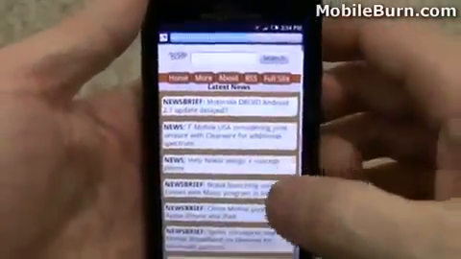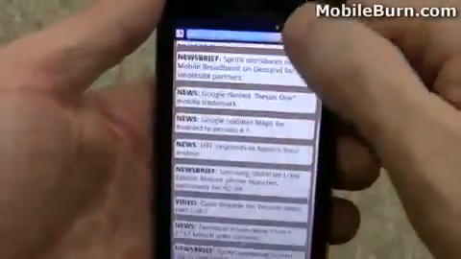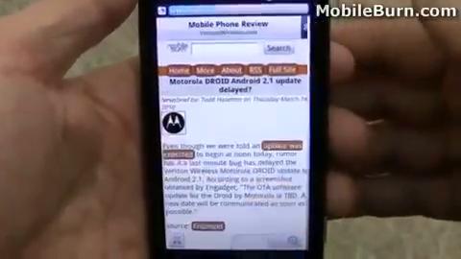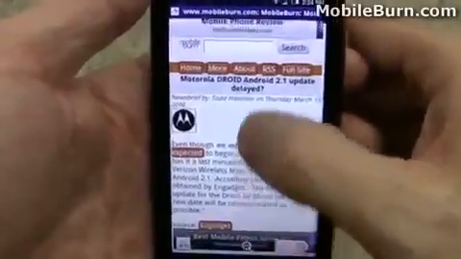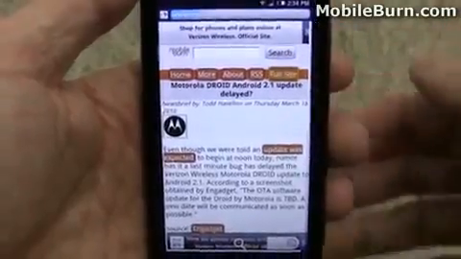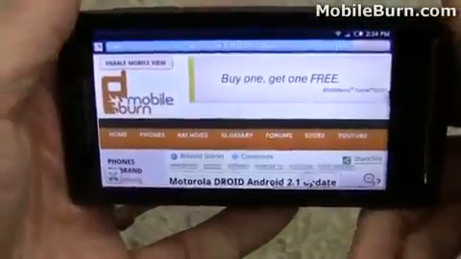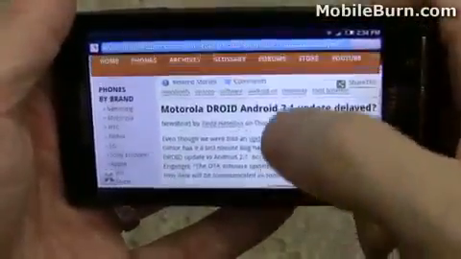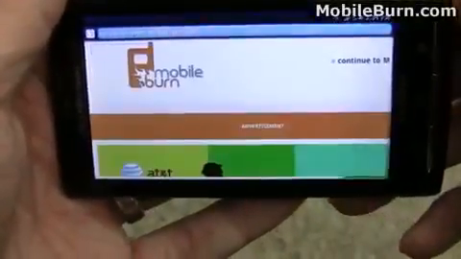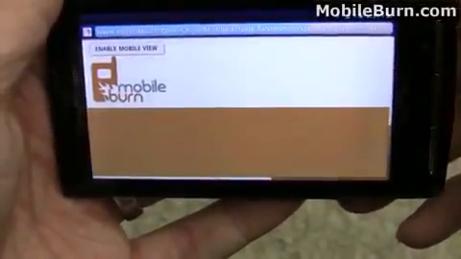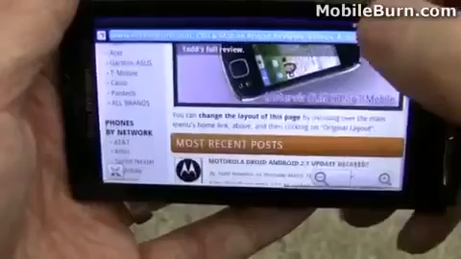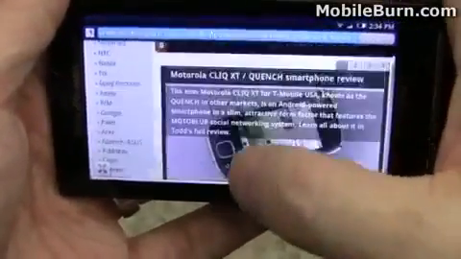So here is the mobile version of Mobile Burn. It scrolls very smoothly. Tap through. We're on a Wi-Fi connection, so also supports AT&T's 3G, but this is Wi-Fi, so it's working pretty quickly. See how quickly it renders too. Let's pull up the main site and it just blazes up there on the screen. Not instantaneous, but pretty damn fast. Even the ads go through quickly. Very impressive. It's the most impressive thing on the device so far.